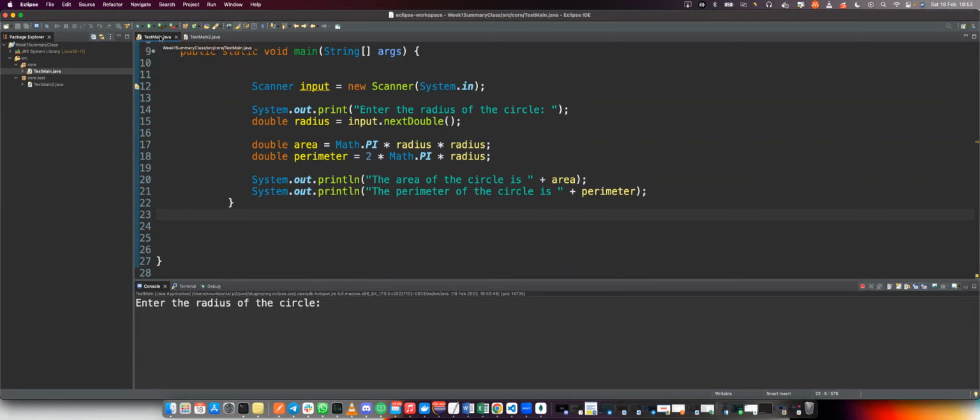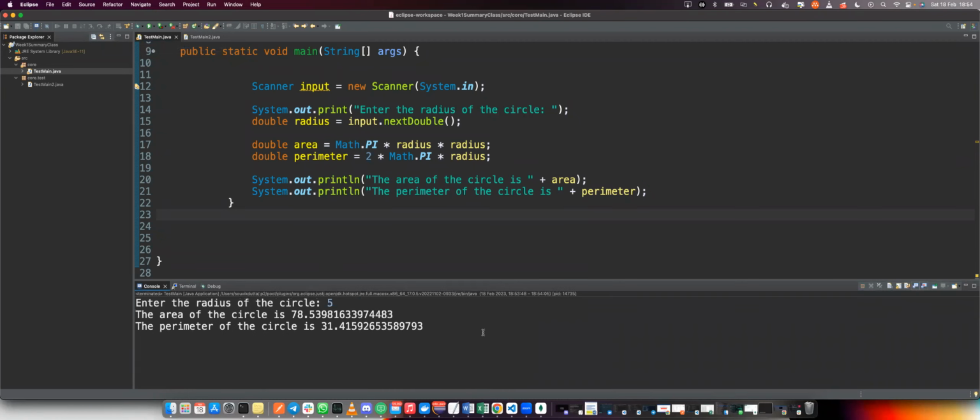Okay, it says enter the radius of the circle. It is waiting for you so that you can enter a value. So I'm just saying 5, right? On the console. That is the scanner doing. And then if I hit enter, it gives me these two values. The area of the circle is 78.53 and the perimeter is this. Make sense? Yep. That's it.